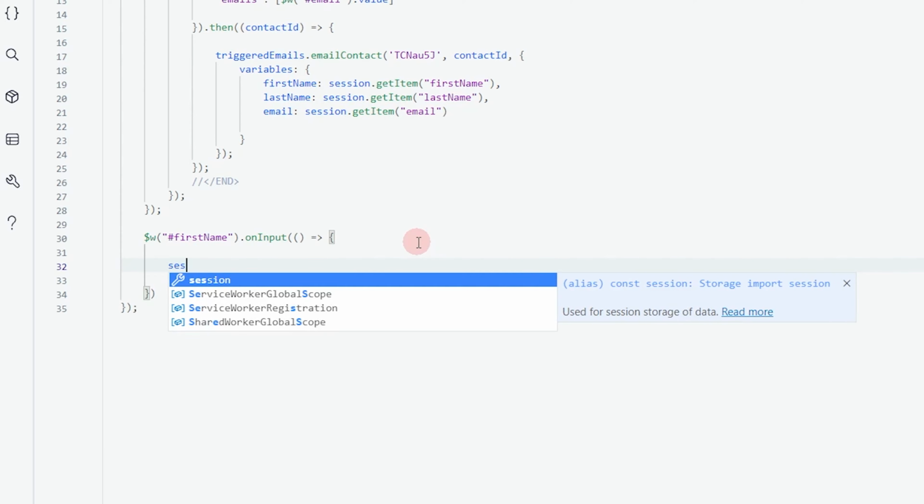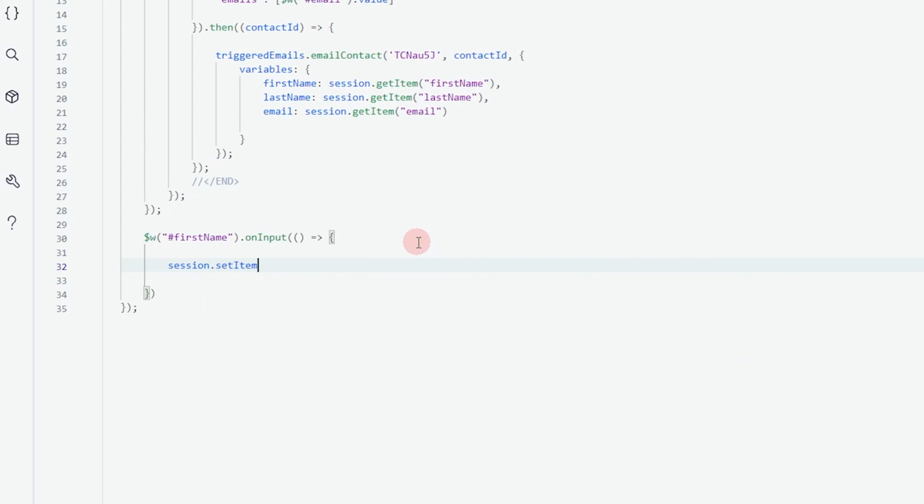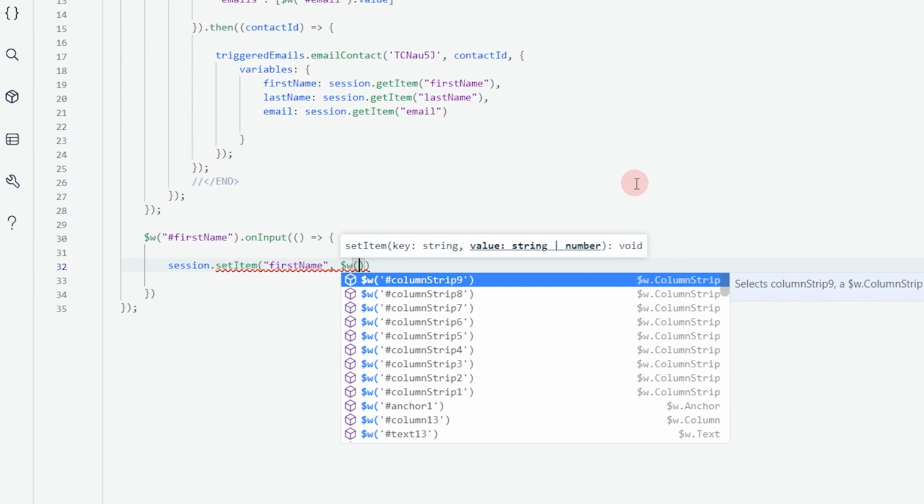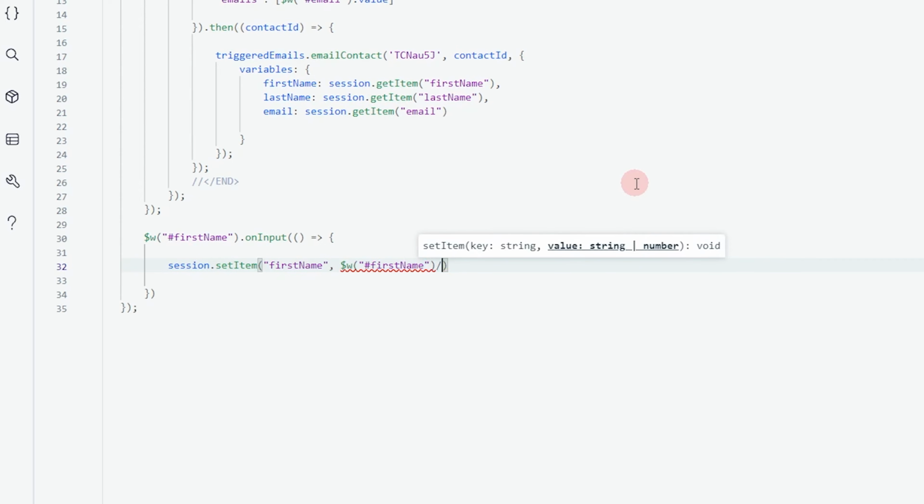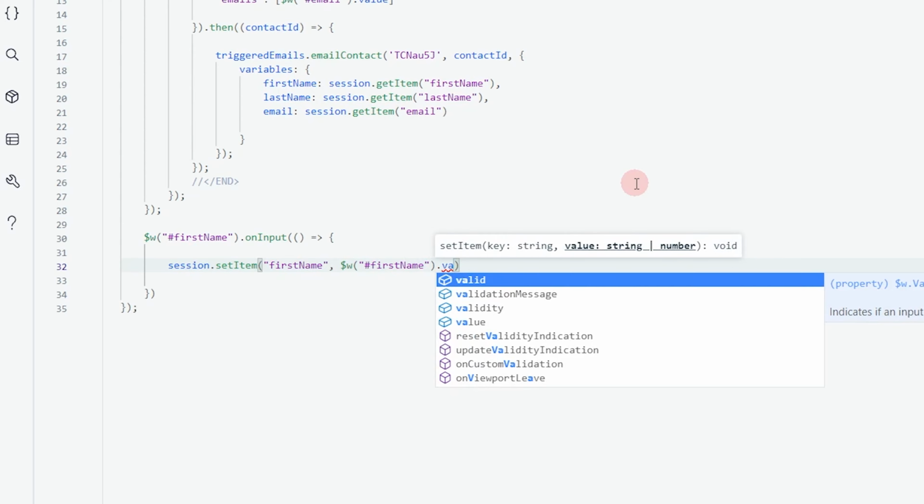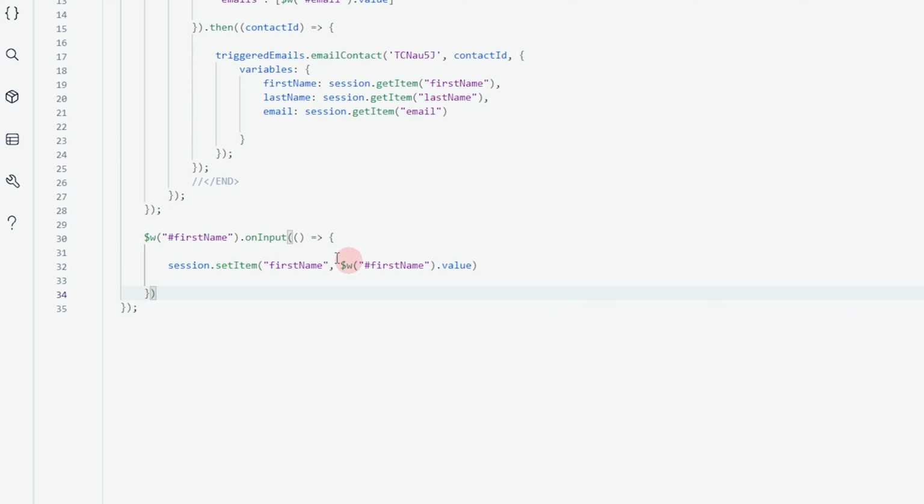So we're going to call the session, and we're going to say set item, and then we're going to get an ID that it is going to save it with. I'm going to continue using the first name ID, and then I'm going to add another parameter that saves the first name, and this parameter is going to be the value of the first name. And here I'm going to go ahead and call in the first name dot value. So it's going to save the value of the first name inside of this key or ID.